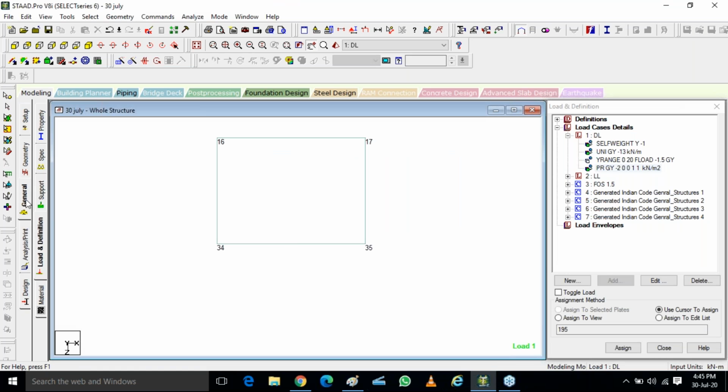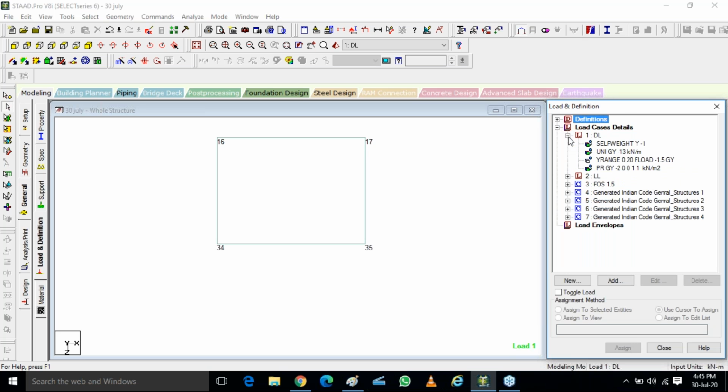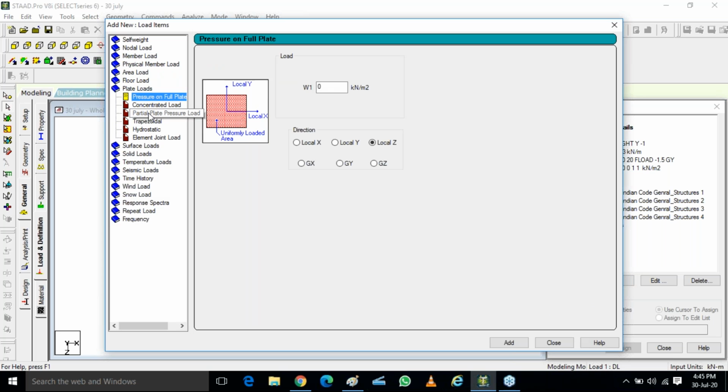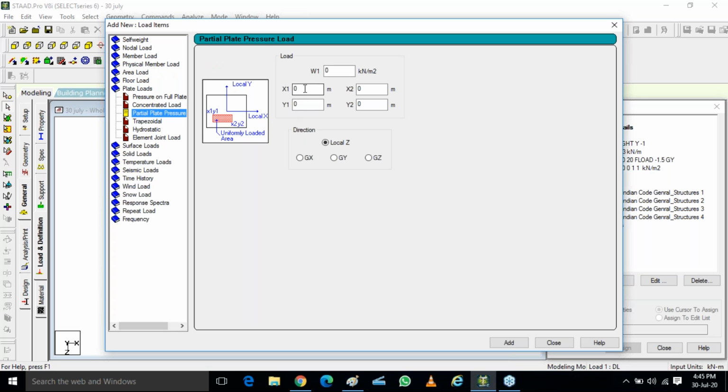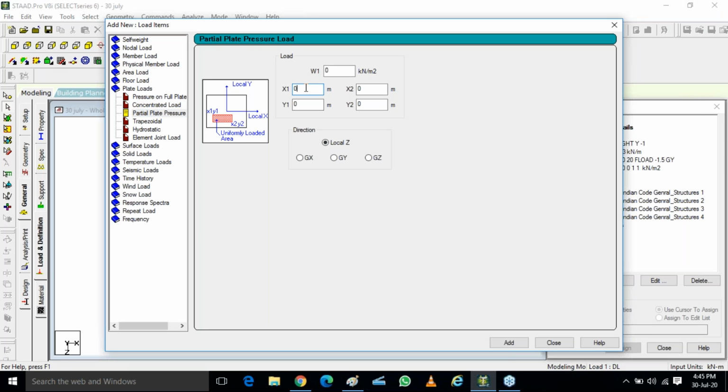So what I'll do, I'll go to my load combinations. Suppose for my water tank, I'll go to loads, dead loads. In dead load, I'll go to add a load, plate load. Now in plate load, I am going to use partial plate, keeping the first point at 0 0, because I have mentioned this is my first point, which is 0 0 here. If at some distance, I can keep it like 0.5 by 0.5.